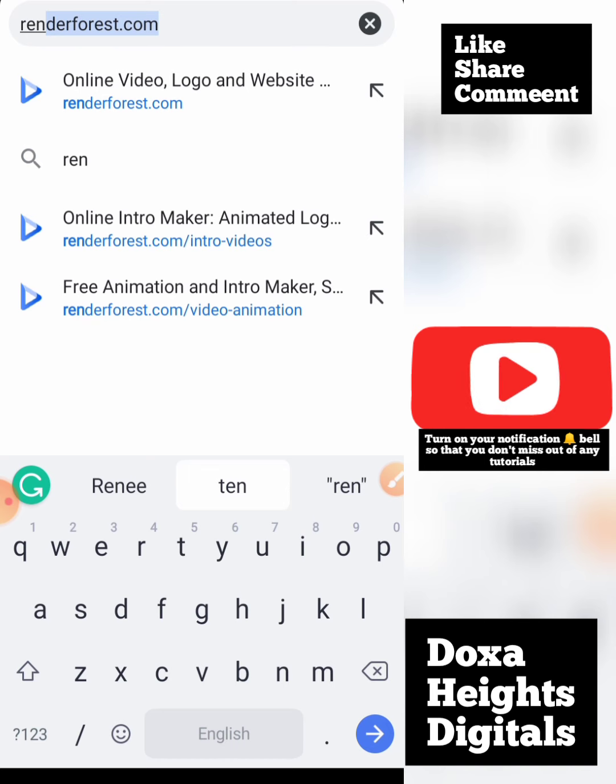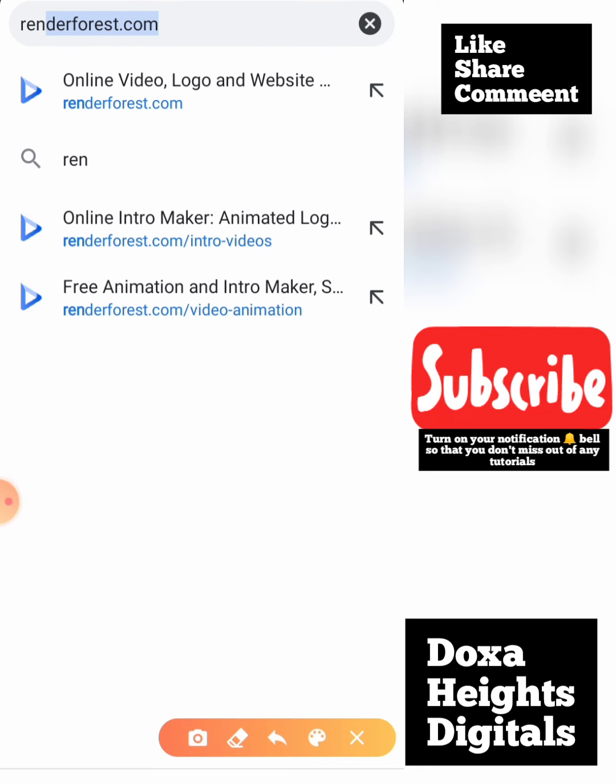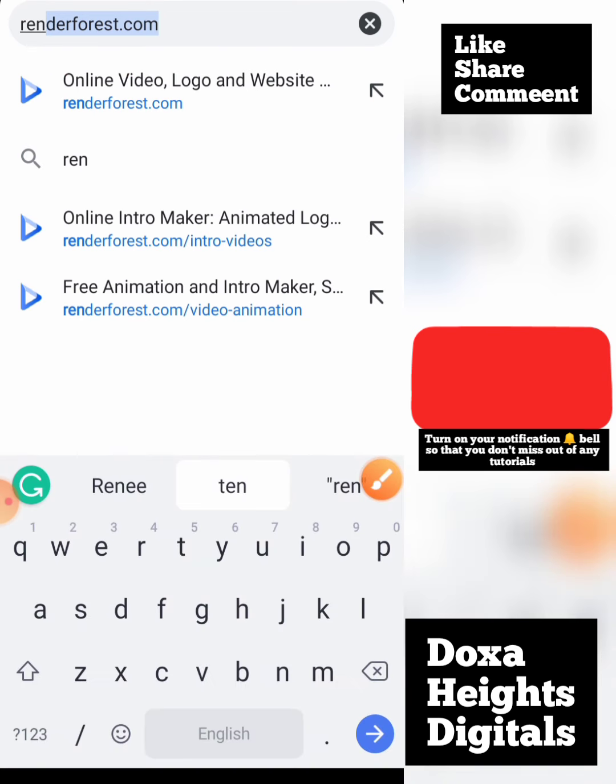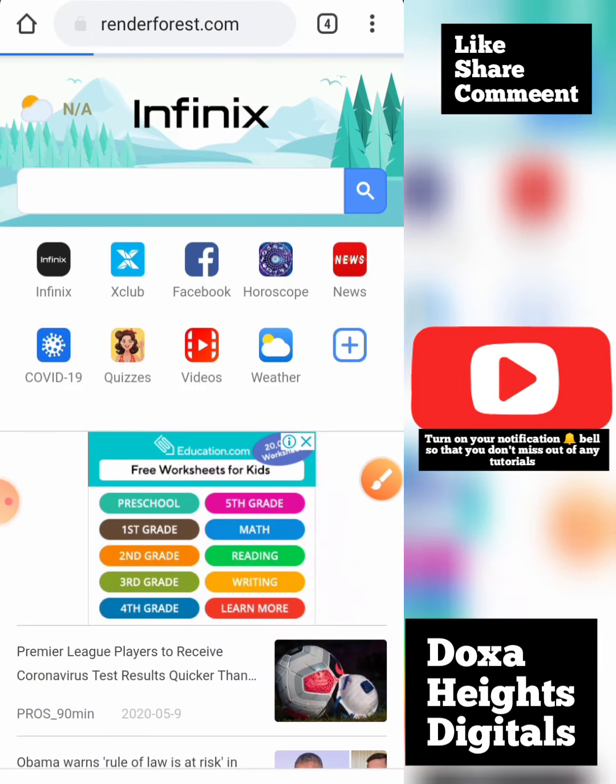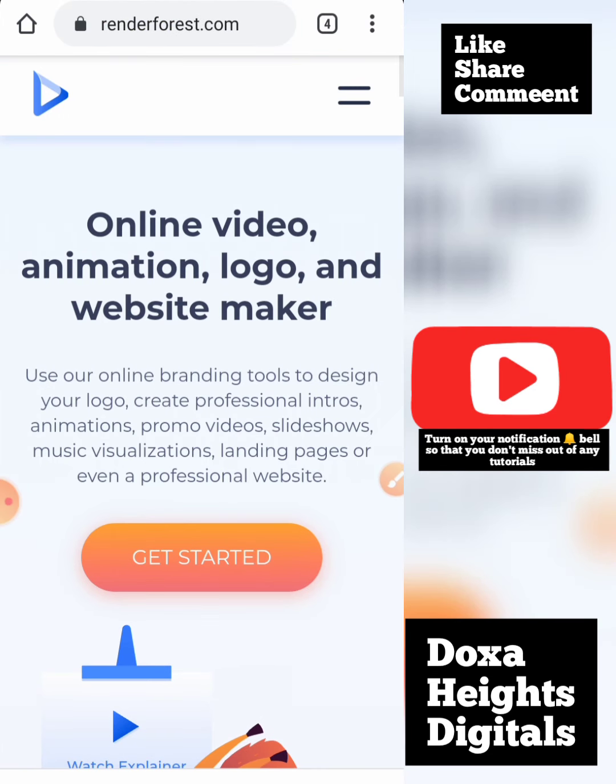So I'm going to type renderforest.com, as you can see here on the address bar, renderforest.com. Then I'm just going to click on the go button. Now we're here in our Renderforest. What we're going to do is just click on get started.